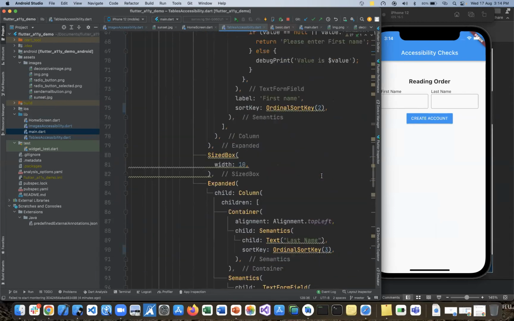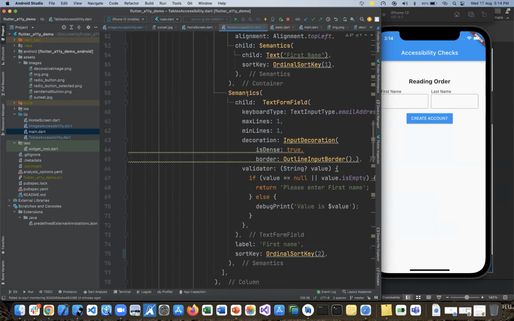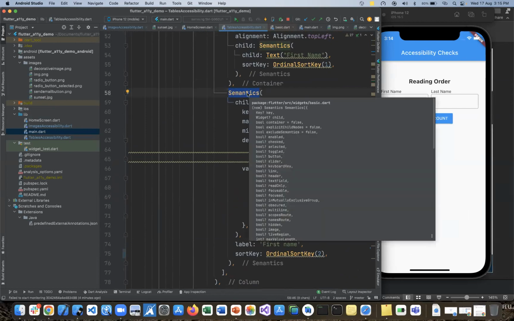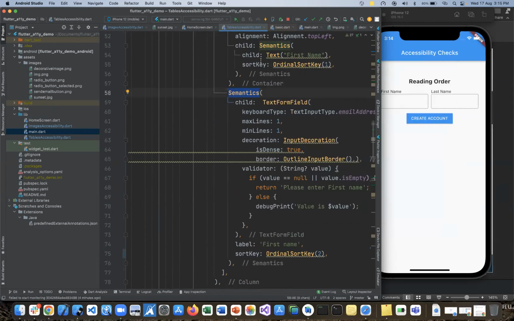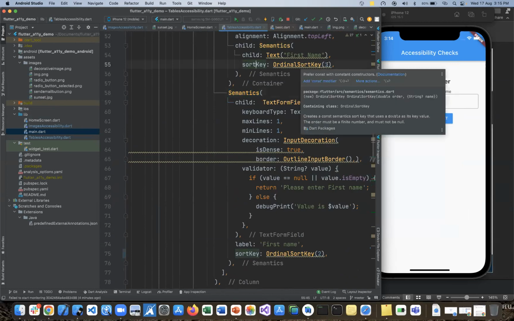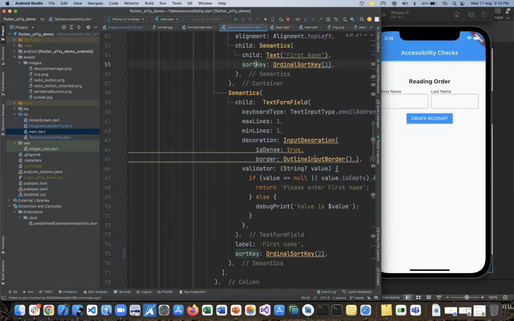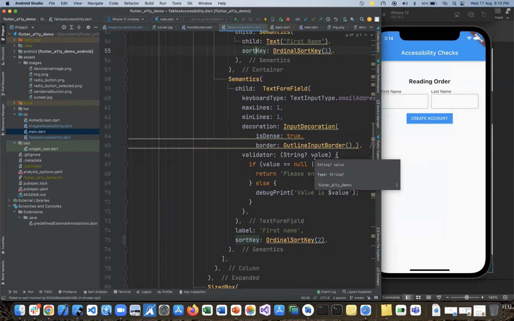First one is ordinal sort key. By using semantics only, semantics has a child of the particular widget and the sort key as an ordinal sort key with integer values. We can give the sequence of numbers in which way we need the reading order.